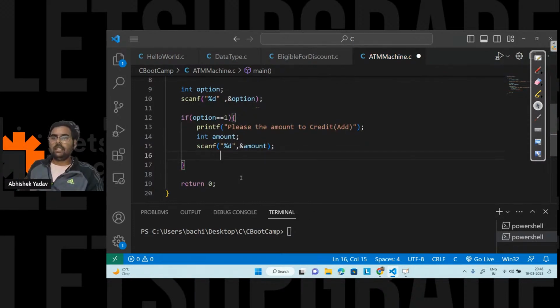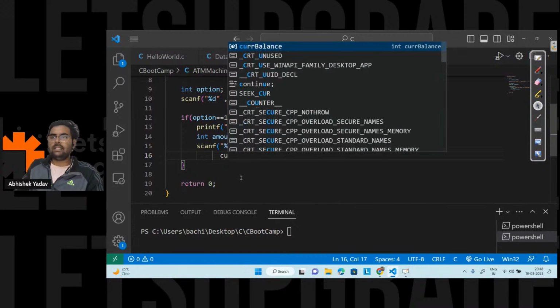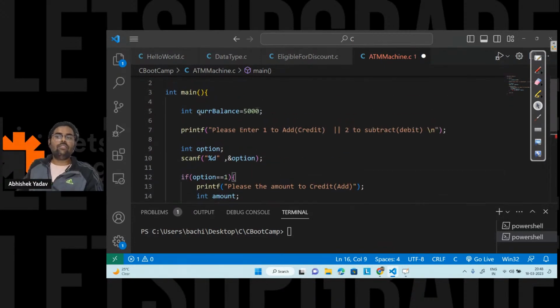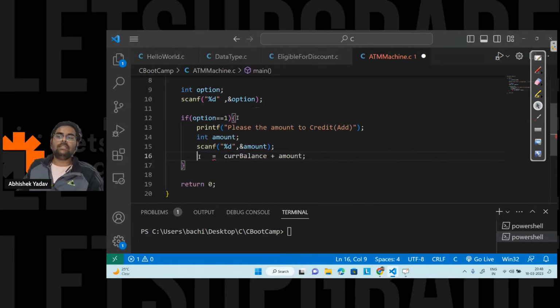After taking the data, I will do the addition part. What is the actual balance? The actual balance is stored inside the current balance variable. In that current balance, I want to add this amount. And whatever result I get from current balance plus amount, I will store again in the same storage, the same bank. The storage is this current balance. So I will write current balance here. I'm done with this part. The addition part is simple.